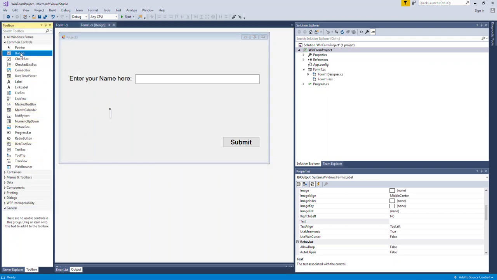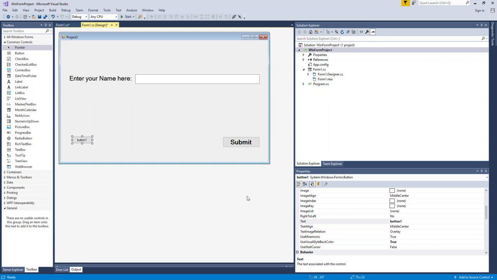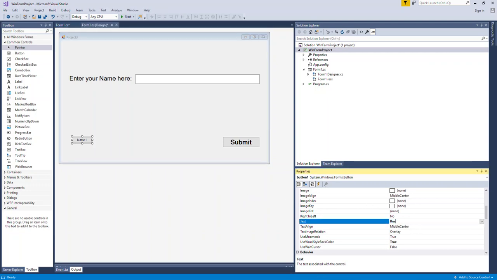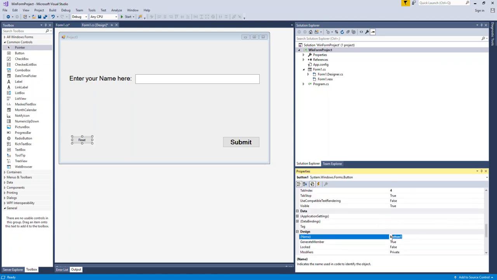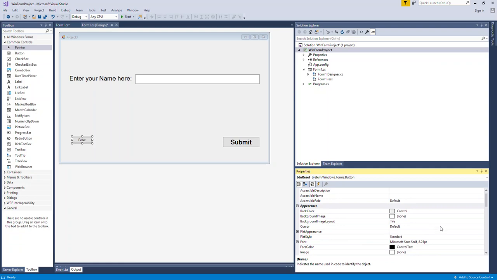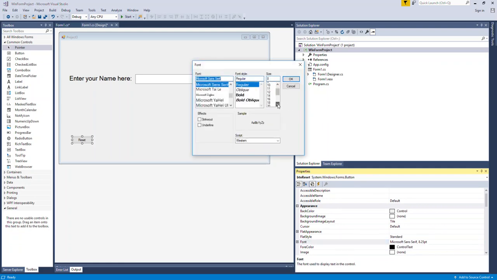Let's say that I did something wrong, and I'm going to change this. I'll call it reset btn reset, and this button will have that 18-point bold.